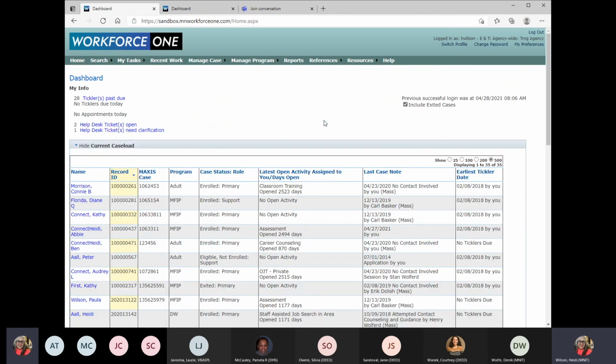I'm going to go back here to my dashboard in Sandbox. They're enrolled in a program, and then they are able to be set up with the Workforce One Connect app. You're going to log into Workforce One like you normally do. In fact, all the things you do are going to be in Workforce One. They're not going to be in the app at all. Only the participant logs into the app.